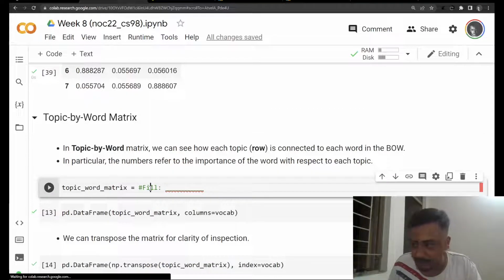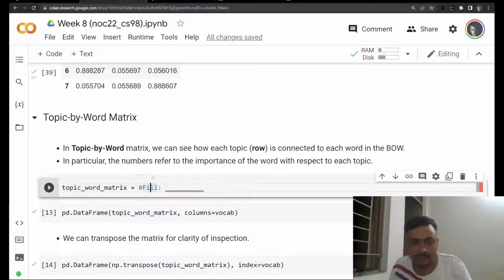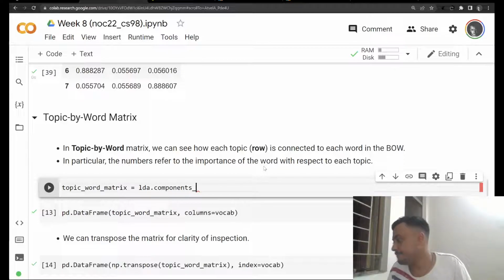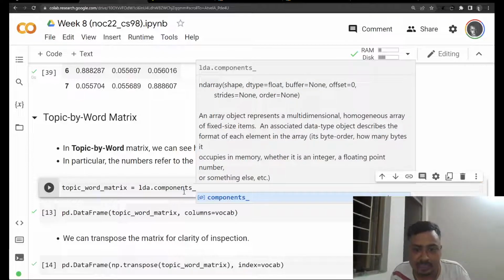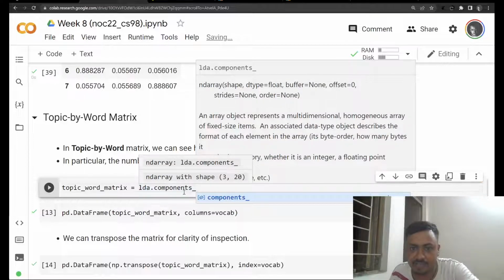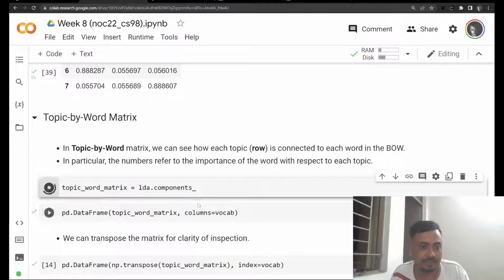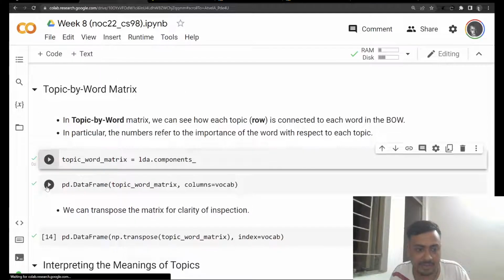So again, there is something called LDA dot components, with an underscore at the end. As you can see, this represents the topics, the relationship of the topics with the different words in the vocabulary. If you read the documentation, you will get that. So let's see what it looks like. We ran that. Let's visualize it.